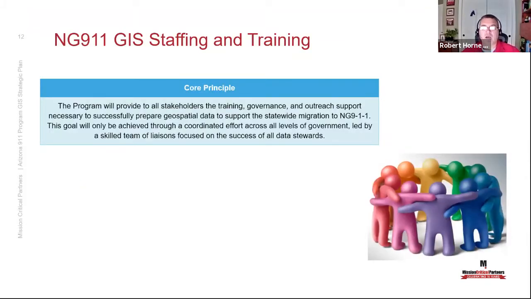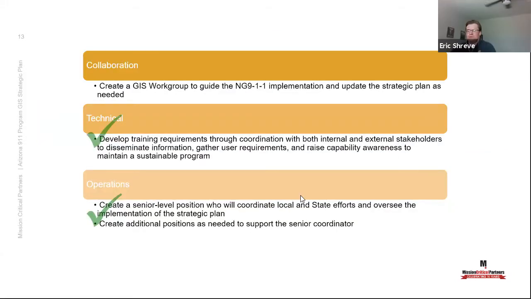Staffing and training, the core principle again remains the same. The program will provide all stakeholders the training, the governance, the outreach support necessary. So if GIS is having problems with leadership at their local jurisdiction, whether it's the elected officials or GIS is in a different agency than 911, how can the state best support the locals in building out that training?